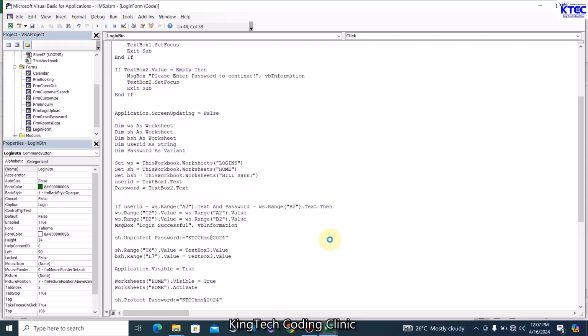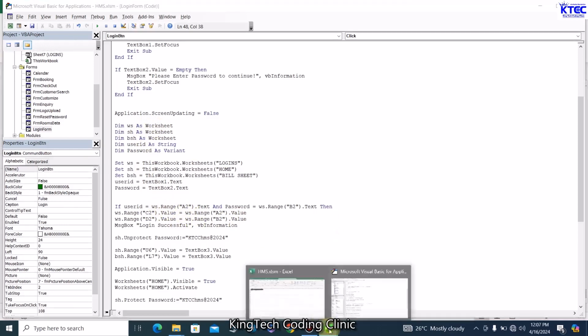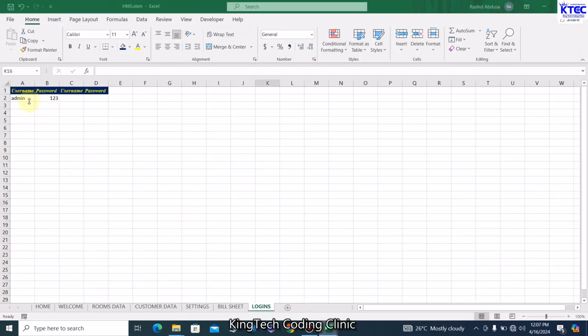Perfect. Now if user ID equal to ws.range a2.text and password equal to ws.range b2.text, then ws.range c2.value equal to ws.range a2.value. What we are saying is that ws stands for what? Don't forget, that is the login sheet. And then we are saying that ws a2 and b2, let's look at that. Ws, this is the ws login sheet, this is the a2 and b2.